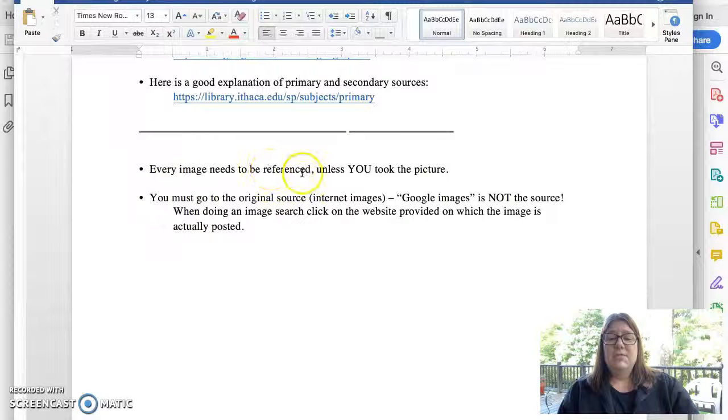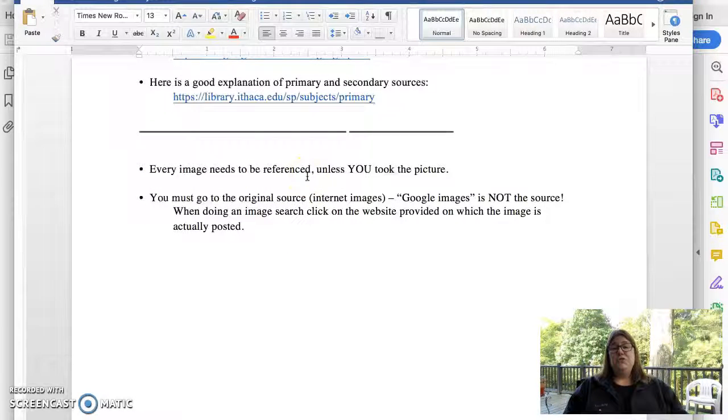And every image needs to be sourced or referenced unless you took the picture. And if you're worried that I'm going to say, oh, you didn't put a source on this picture, put your name on it as the source. That way I know for sure you took the picture. You'll provide the date with your last name, and then in your reference list or works cited list, you put yourself as a reference. Normally you don't do that in a paper, but if you want to make sure I'm not making the mistake of thinking, oh, you didn't source this picture, then just cite yourself, okay?